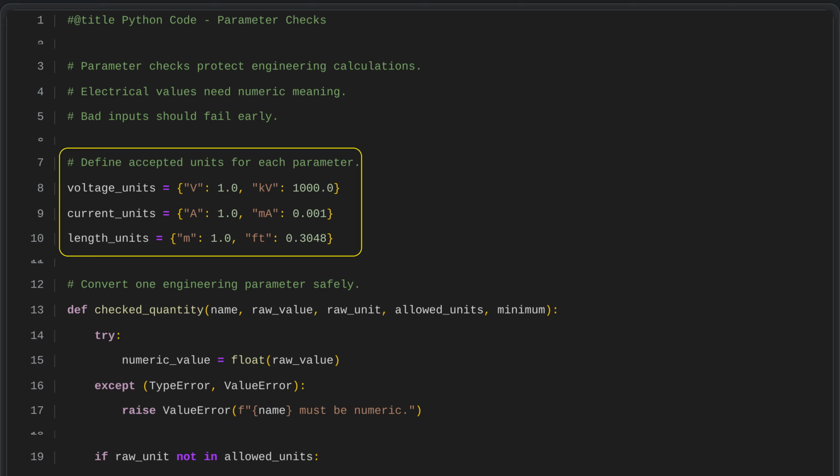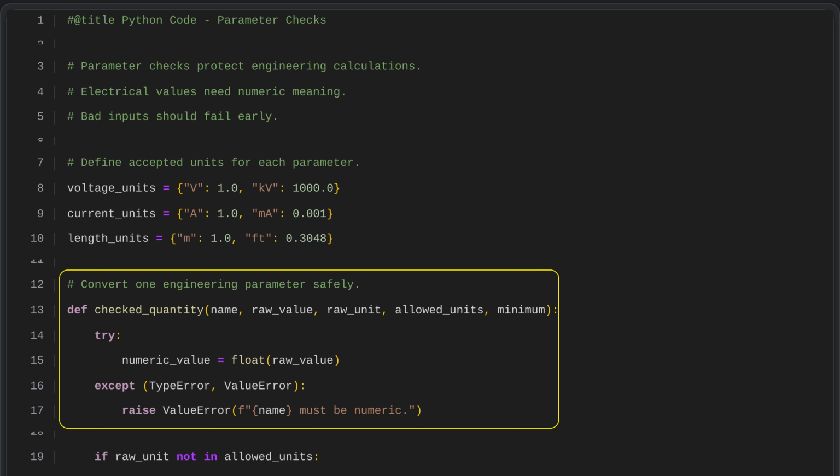Length is standardized to meters, with feet converted using 0.3048 meters per foot. The function first tries to convert the input into a floating point number to confirm it can be used in calculations. If the value is missing, the wrong type, or cannot be converted, it raises a clear value error, saying the parameter must be numeric. This early validation prevents invalid input from causing problems later.